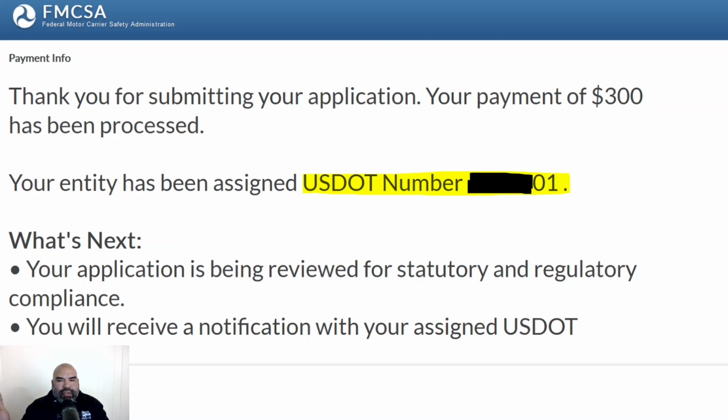And then the next step is saying they're reviewing the application, and then I'll receive a notification with your assigned USDOT number, which I already have. So right there, you'd want to make sure you capture it and keep it, because that's going to be your assigned DOT number, which you will get instantly. And same thing if you didn't select to be an interstate carrier, you wouldn't be charged the $300, and you'd instantly get your USDOT number.